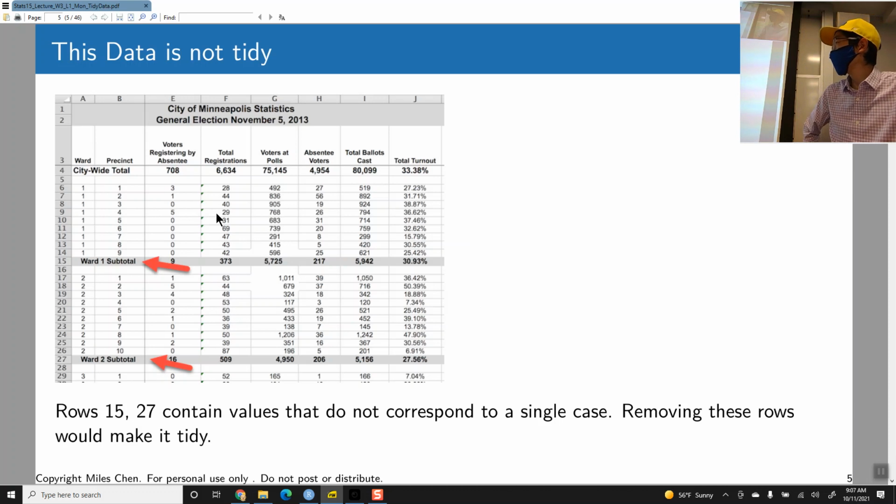Are any of these variables categorical, or are they all quantitative? The leftmost column is categorical. So which one's categorical? Column A, ward, is categorical. Ward and precinct are categorical, okay? The other ones all represent a quantity: how many registered absentee, how many registrations, how many voters, how many absentee voters, how many ballots cast.